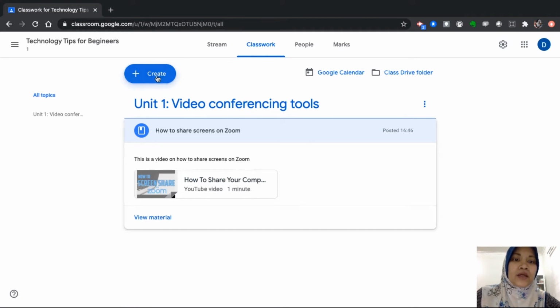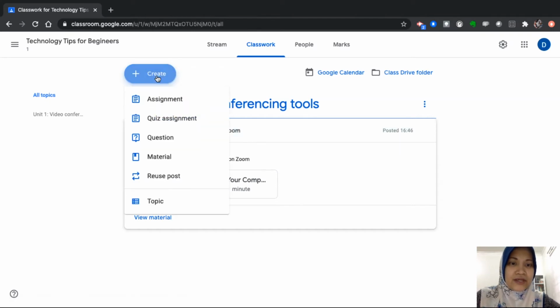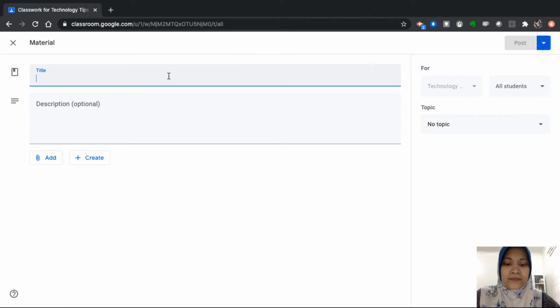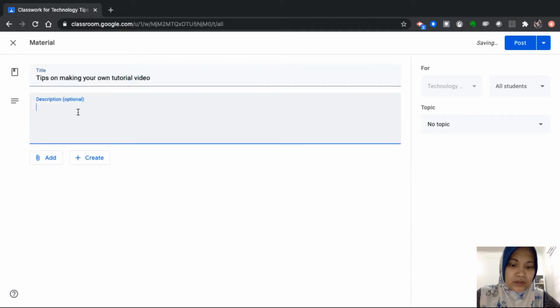Okay. Next, I'm going to show you how to upload a PDF file. So create, again, material. This is notes for my students to read. Okay. Tips on making your own tutorial video. Okay, so these are notes for you to study before doing your project, for example.